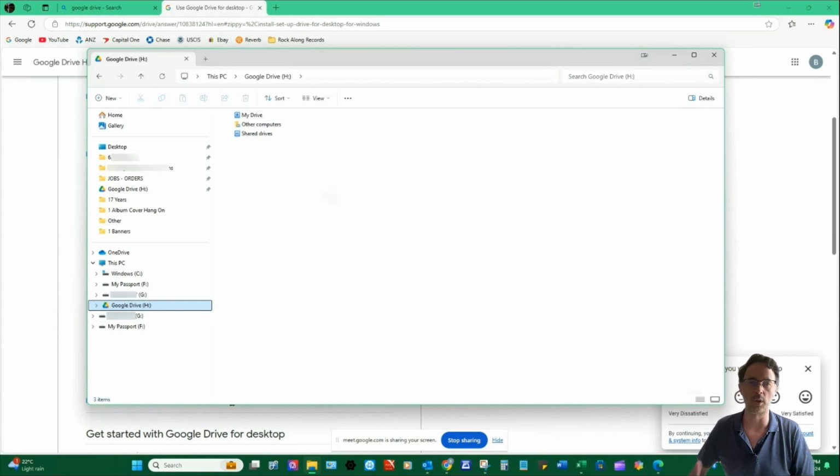So by default, what you want to do from now on is instead of saving things into your desktop or into your My Documents, you want to make sure that you're going into My Drive or shared drives and finding the right shared drive to save things in there, when you're creating files on your computer or you're saving a download or whatever it might be.